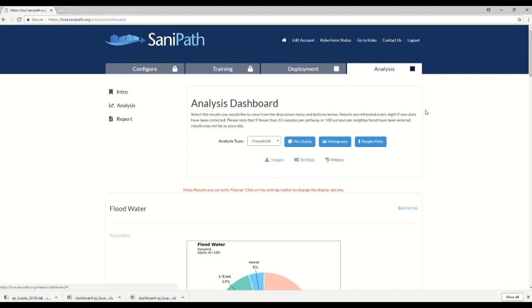You can also click the Images button on the analysis page in order to download a compressed file of all the graphical outputs. The graphs are all saved as PNG files.